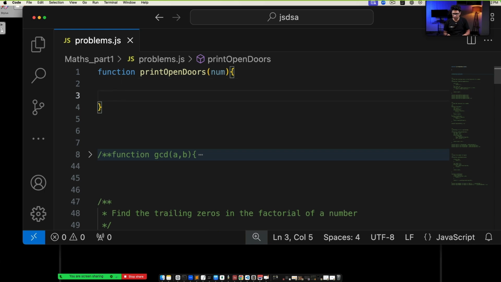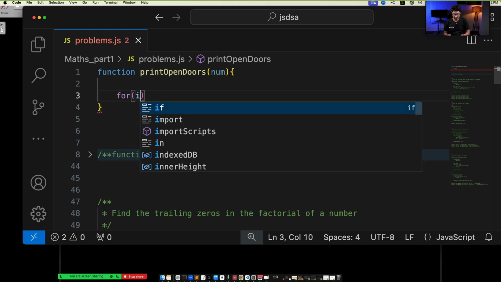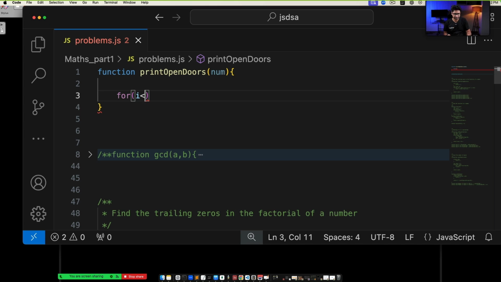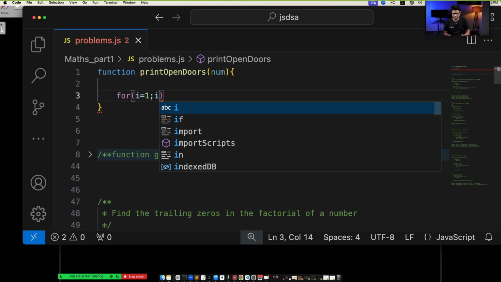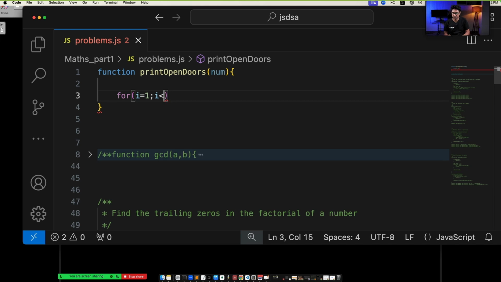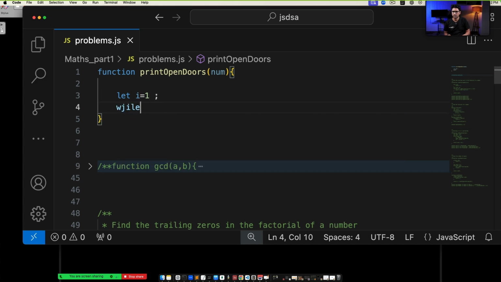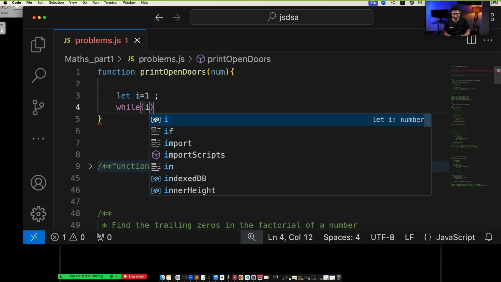Okay, so what I do is a for loop: for i equals 1, i is less than 100. Or I can say for i is less than 100, that's perfectly fine, i plus plus. Or I think it's better that I write a while loop here. So I say let i equals 1, while i is less than 100.